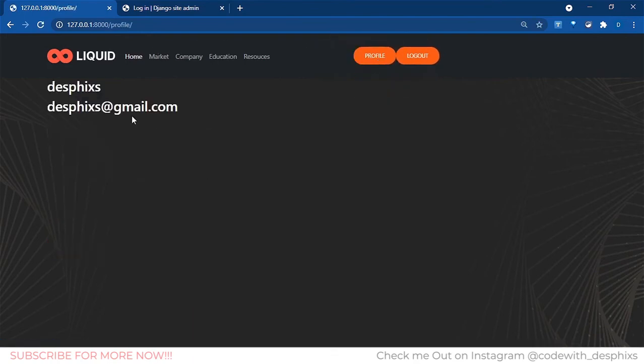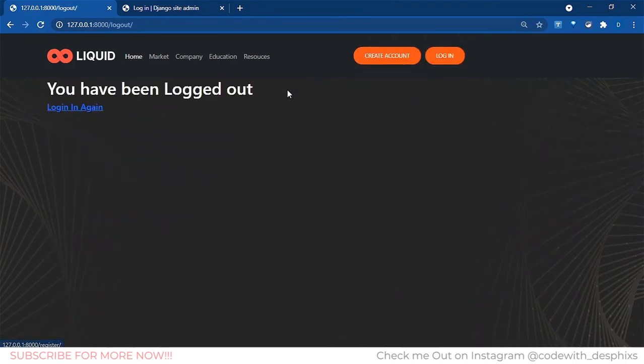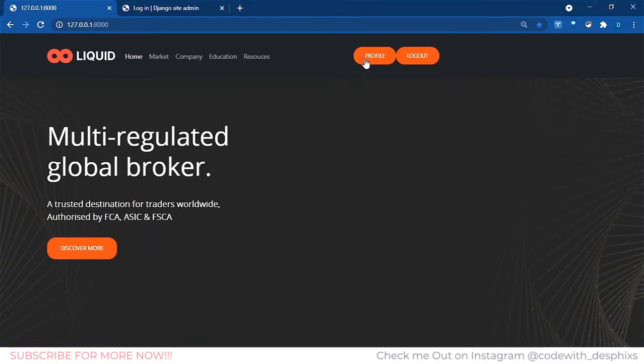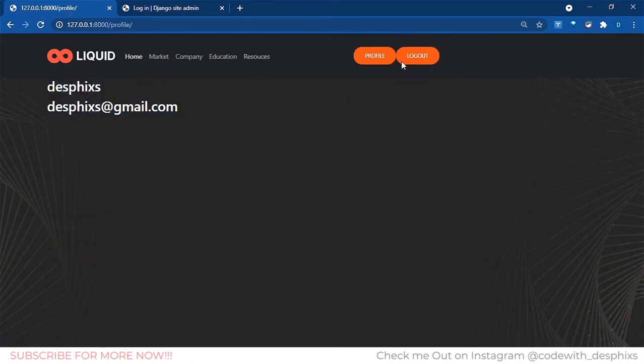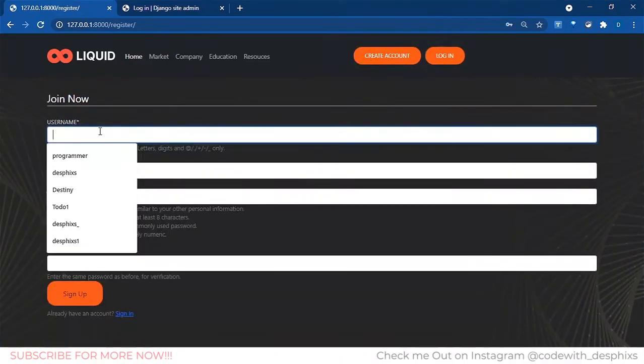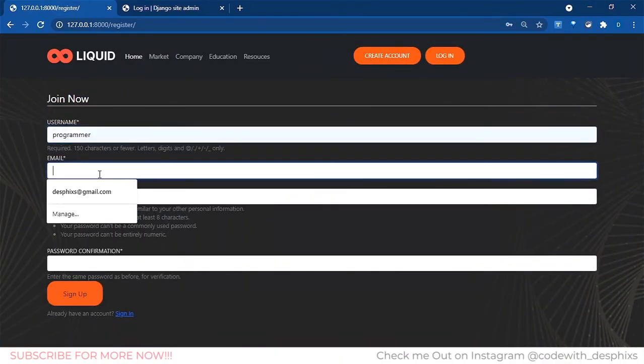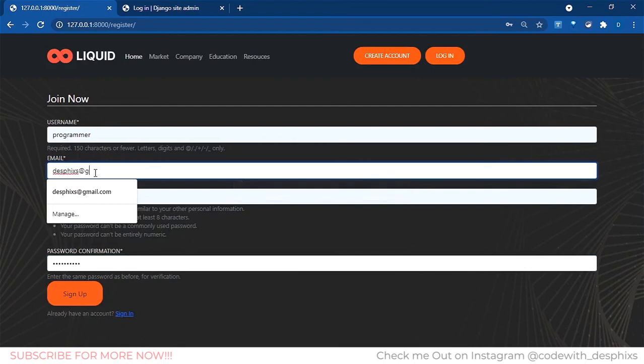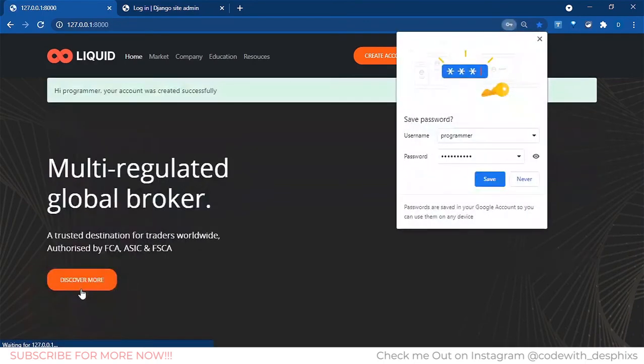We could come over to profile and we see our profile over here. We could come over to home, we could log out and it shows you have been logged out. We could log in again as whoever we want, and it doesn't show the create button. You come over to profile, you see your profile, then you can log out and create an account. And let's create a new account, programmer, and let's say programmer123@gmail.com, and let's give it the password testing123, testing321. I'm sorry for that. And it says we should include this, so include that. Sign up, and it says, hi programmer, your account was created successfully.